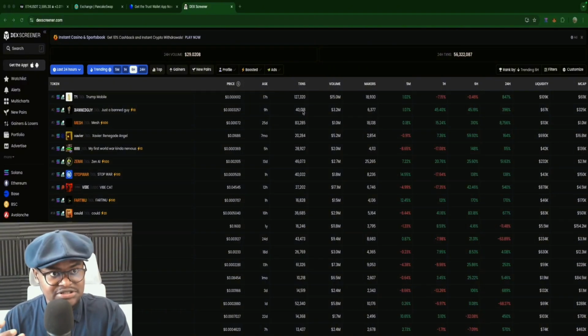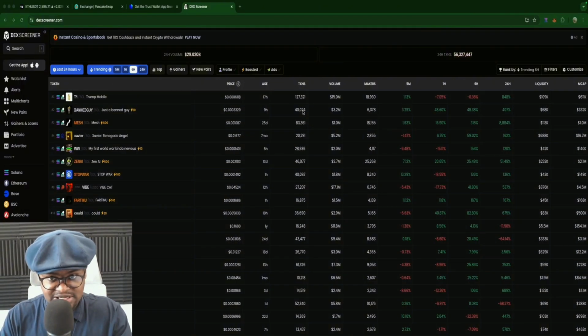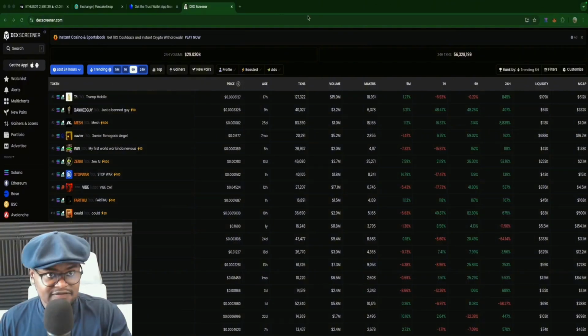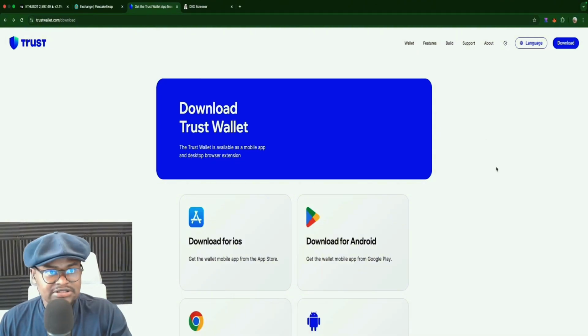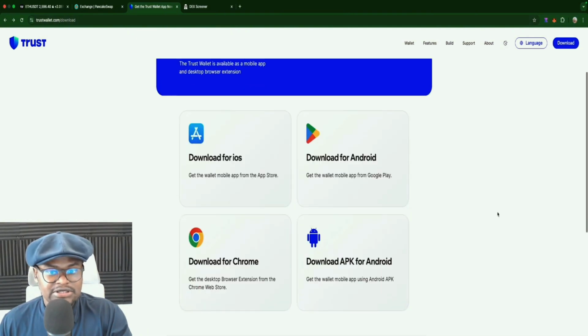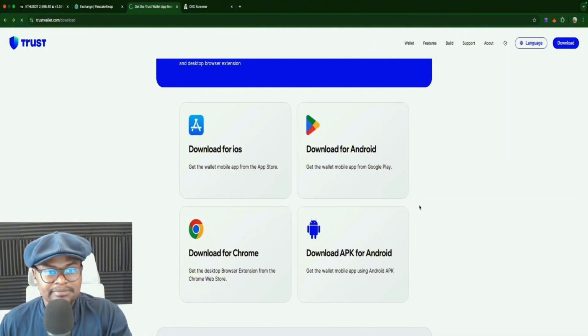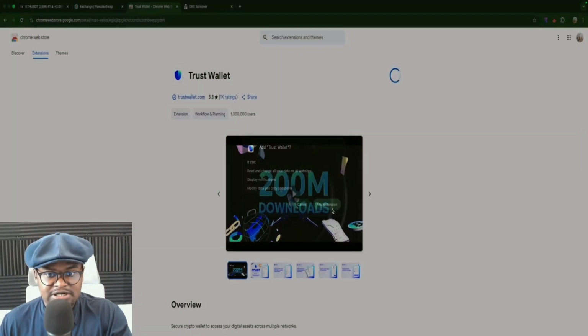I will create the wallet, link it up with PancakeSwap, buy a token, sell it, and then we should be done. First, you need a wallet, so let's go get our wallet. This is Chrome, and I have a Mac, so if you're using a MacBook or any Apple laptop, don't use Safari. You need Chrome or Brave browser. So let's download the wallet here. This is trustwallet.com. We are downloading it for Chrome.